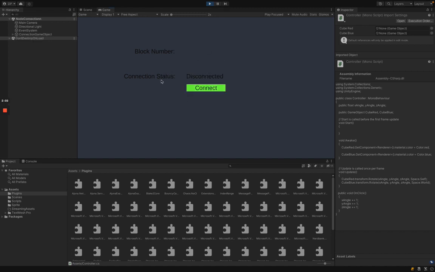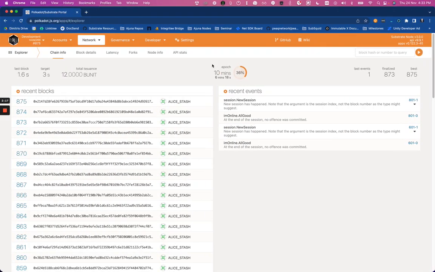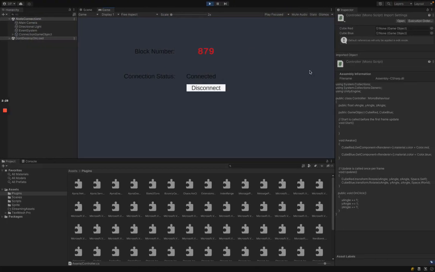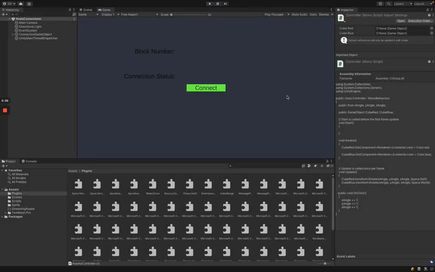Now the connection status is disconnected. I'm going to connect to the node, and when I connect, I will start listening to the block number changes. And if we go to polkadot.js, we see that it's the actual block number that is being shown in the Unity app. I'm going to disconnect now and stop the game.